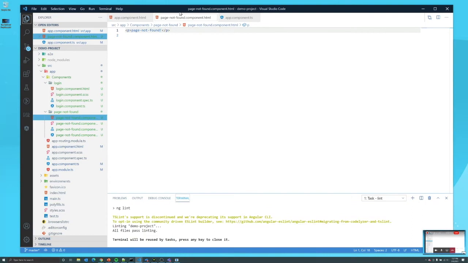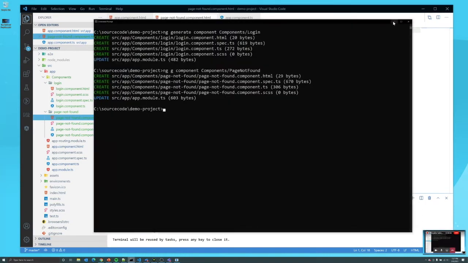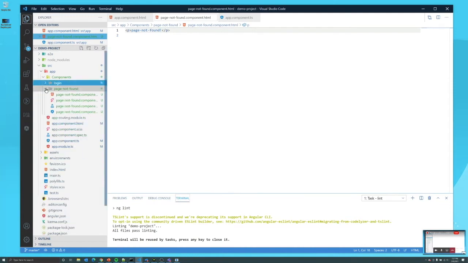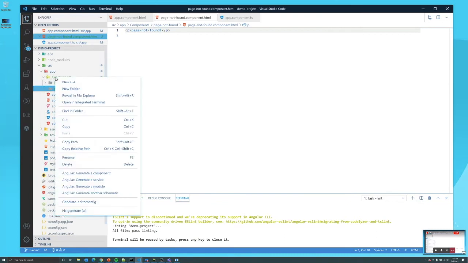Right. So I can keep on doing it through the command prompt, or if you've installed VS Code and you're working with VS Code, and you've installed the Angular schematics, this icon here will tell you if you've got it up and running. Then what I can do is right-click on my components folder and say generate a component.